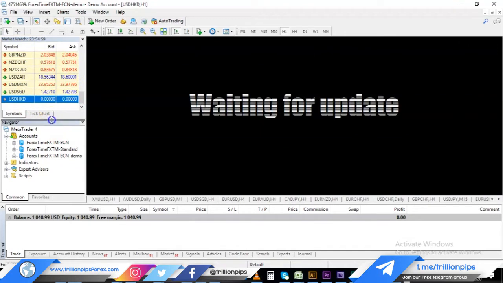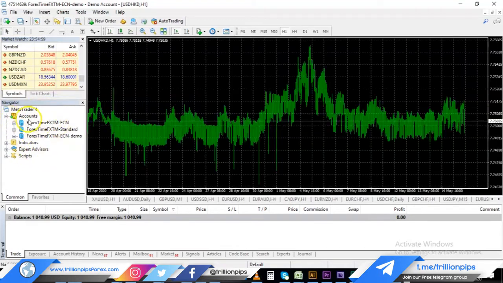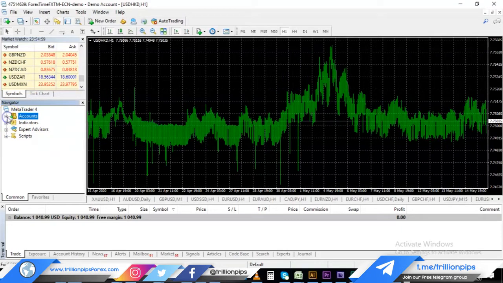All right, the next section is the navigator. Navigator is used to log into your account. Also, you could use the navigator window to see the indicators provided by your broker and place them on your chart. You could also add expert advisors. Expert advisors are specially written codes that help you in your trading decisions. We have trading robots. They are all expert advisors. And for them to actually work, you have to enable auto trading.